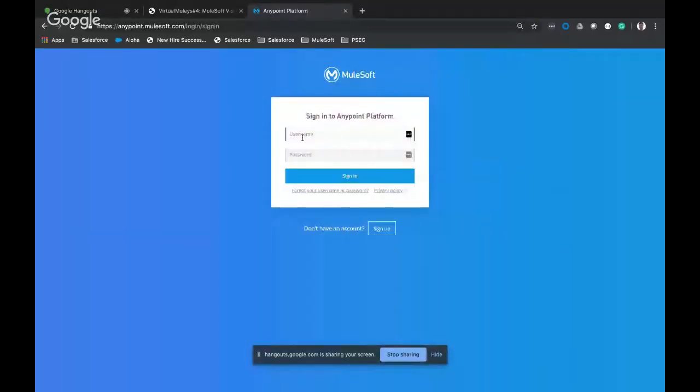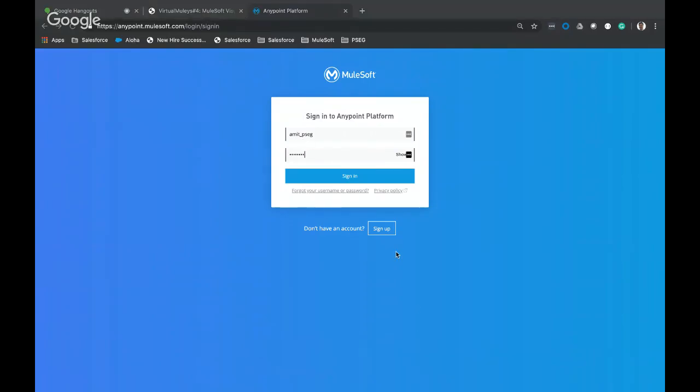Sure, give me a second. Let me just share my screen and then I can show it to you where to get that from. Manik, just let me know if you can see my screen. Yeah, I think it's coming up. Yeah, we can see it now.